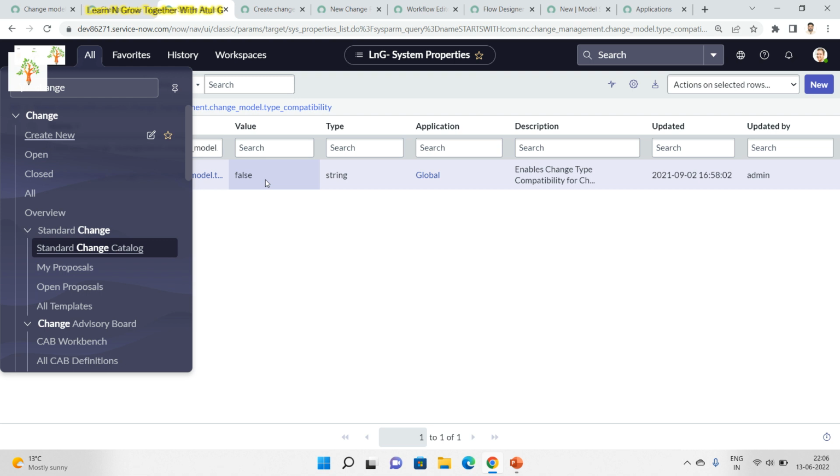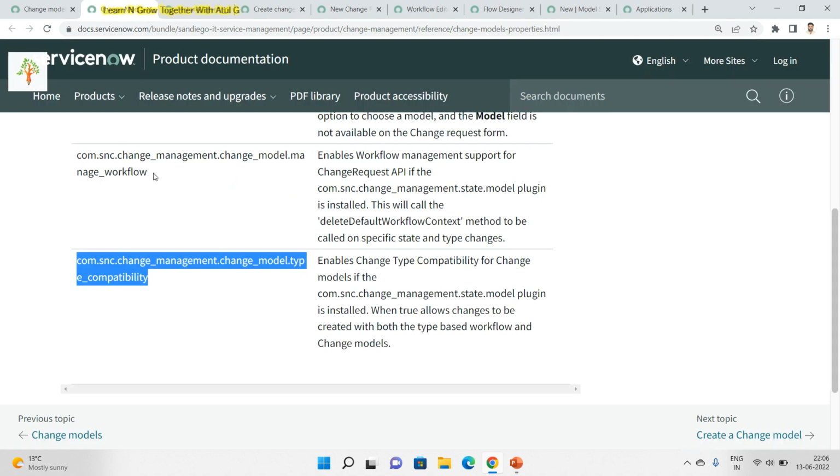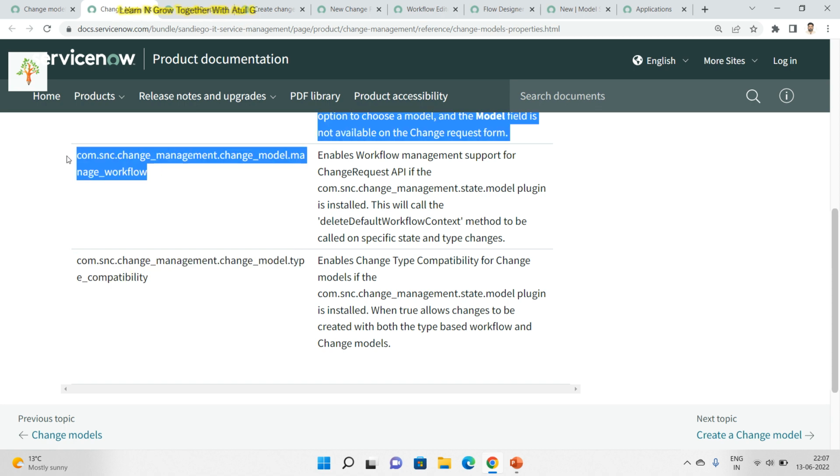So generally, I would say don't go in a quick manner. Give space to the customers, give space to the users, and keep it true as of now. Once they're comfortable with the change model, then you can remove this option via this property. The second property says that if you want to use both workflows and the APIs specifically, then you have to use this property for the purpose. It's enable workflow management.